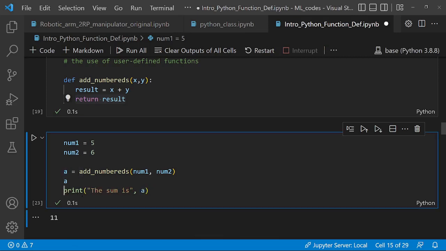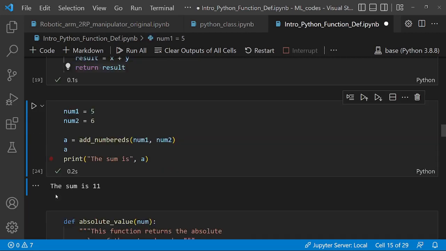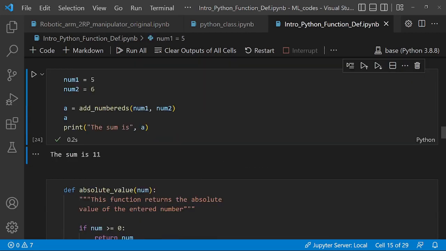And also I'm using this print line: print("the sum is", a). I just add some text to my output, so we see the sum is 11.